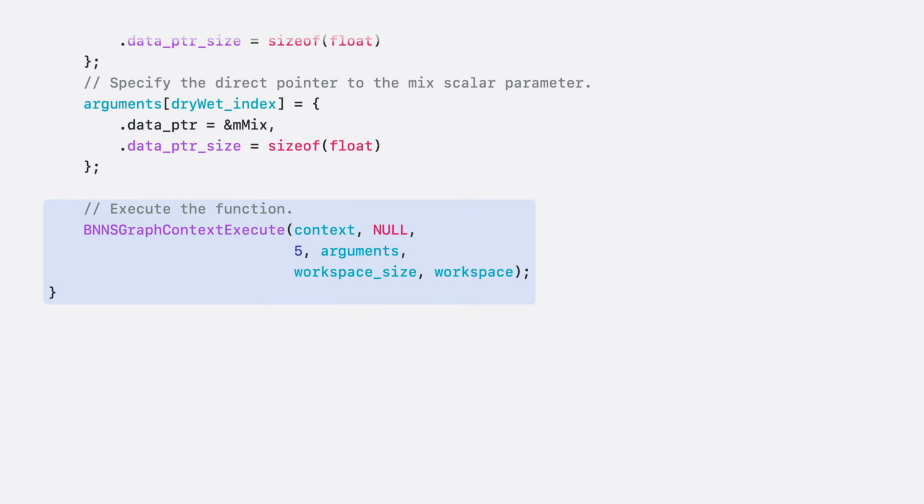And now I can execute the function. The graph context execute function accepts the context, the arguments, and of course that important workspace. On return, the output pointer contains a result of the inference. As with the setBatchSize function, the second argument refers to the function name in the source file. And since the source file only contains a single function, I pass null.